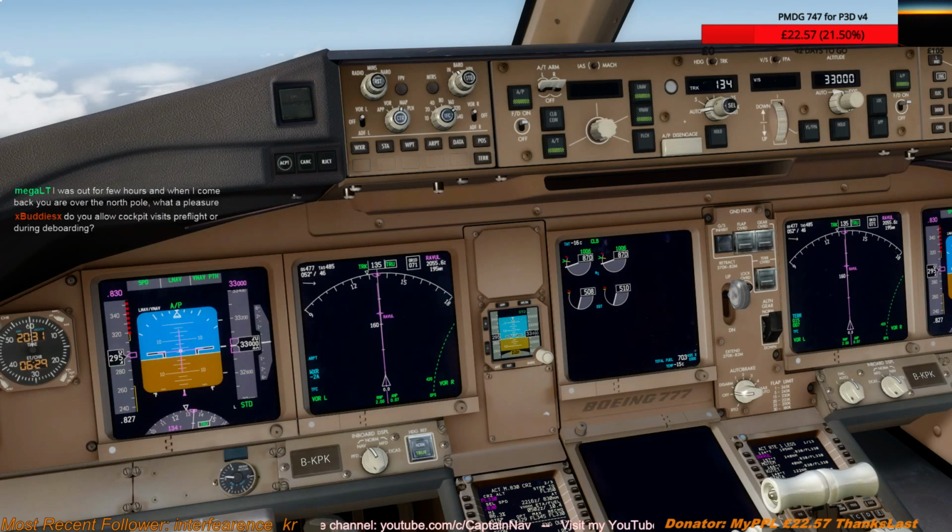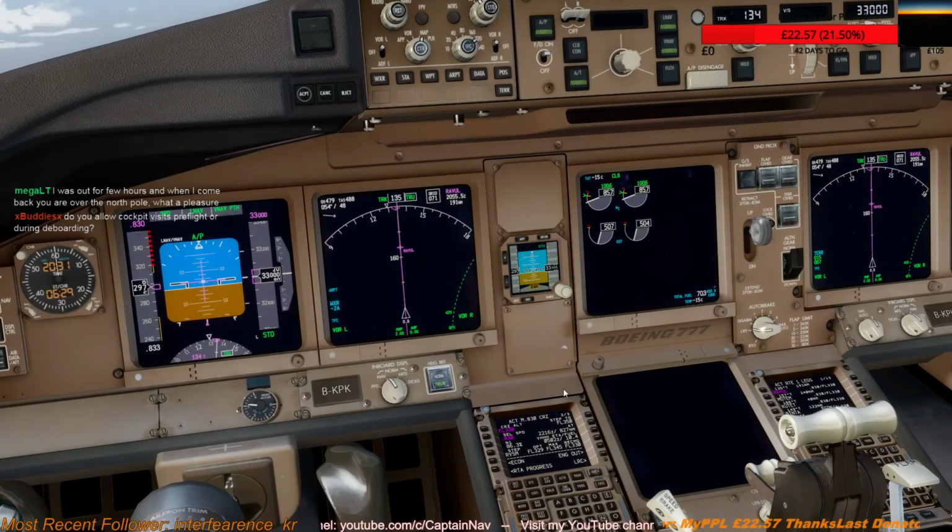Pre-flight, certainly not. Deboarding used to be the case. Apparently, there's a new rule that also forbids cockpit visits during deboarding, during disembarkation. So I'm afraid no more cockpit visits, even on the ground. Yeah, it's sad. It's very sad.